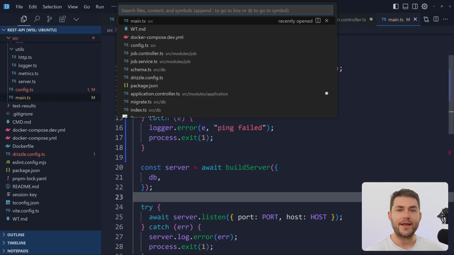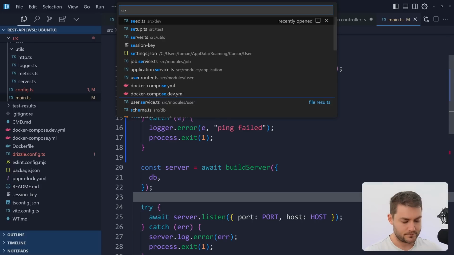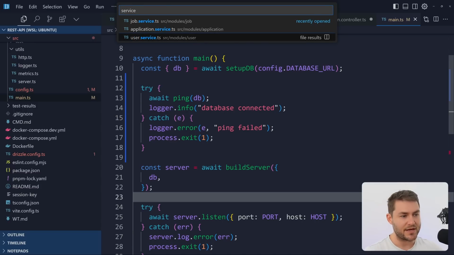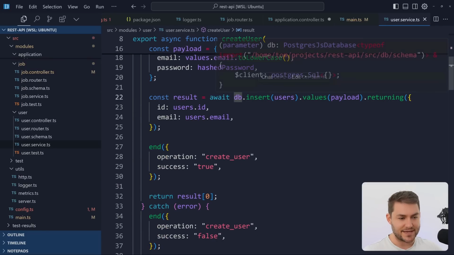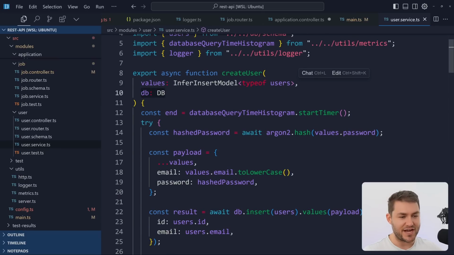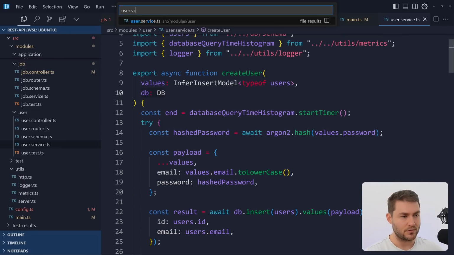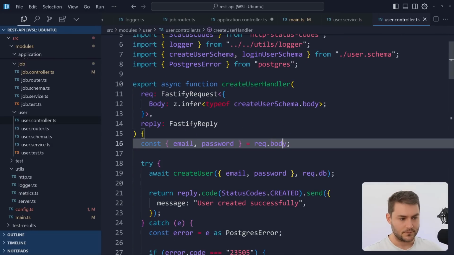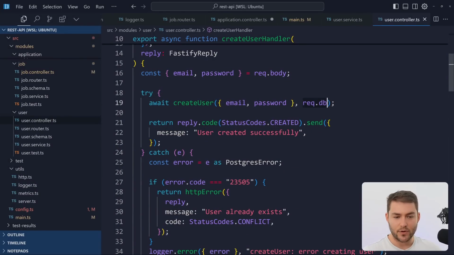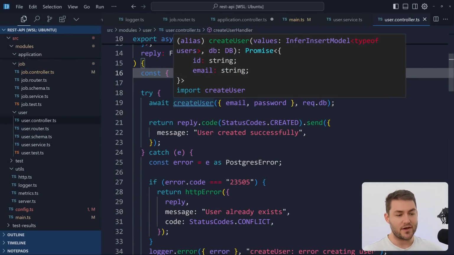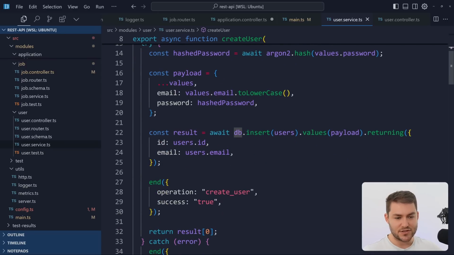So we only ever make requests to the database inside of services. So we can have a look inside of our services. You can see here we have job, application, and user. And then we're just going to get our database, and our database is going to be injected into the service. Let's have a look at the user controller. And you can see here that to create a user, we're injecting the request.database into the create user service. Then we're going to use that database connection to insert into users.